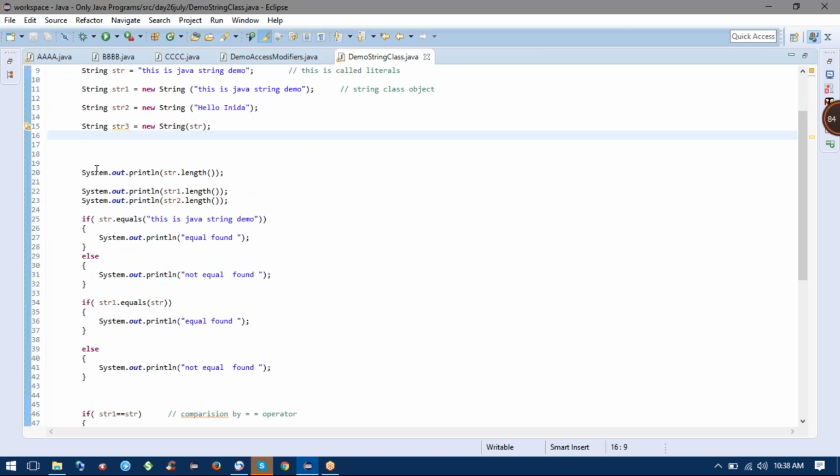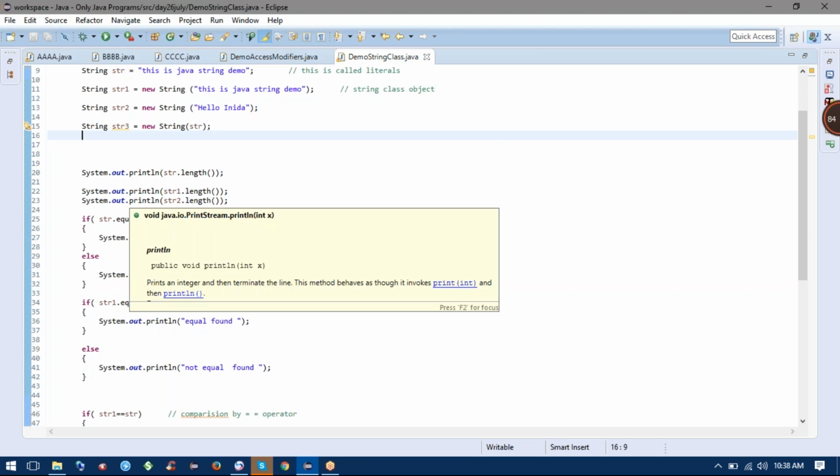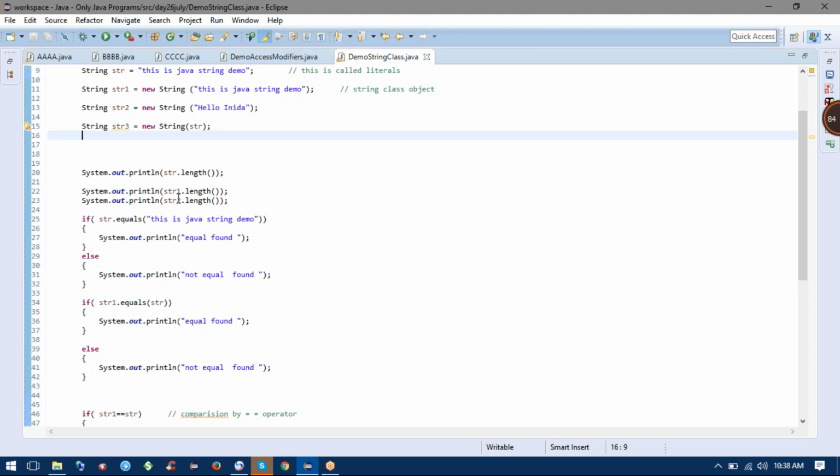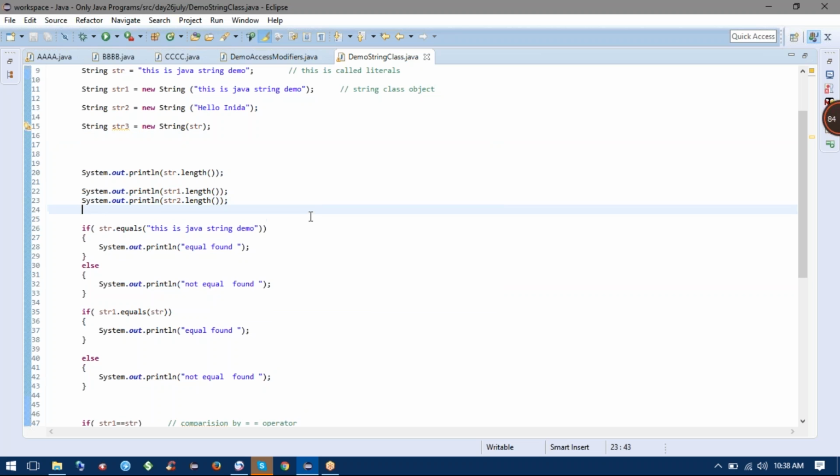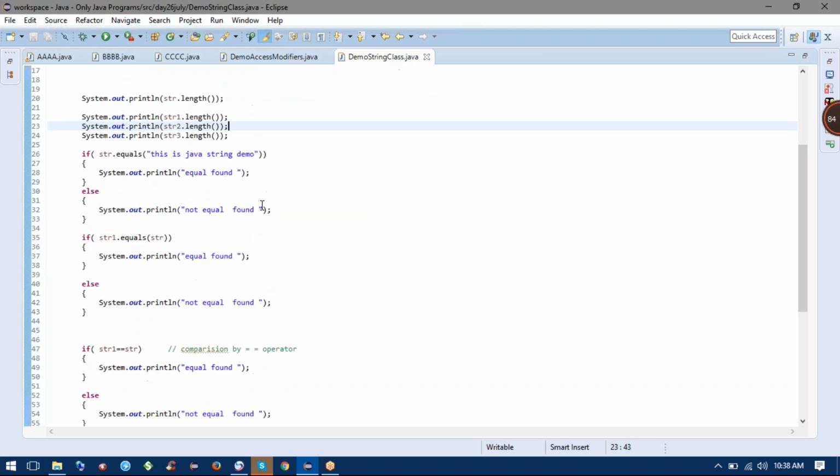Now coming here, in line number 22 I have just printed the variables' length: str1 length, str2 length, and I will also print the length of str3 so that you will come to know what is happening. Just copying it, pasting it here and changing the reference variable. See how the length function comes: if you put the dot operator, a lot of other methods are there. So you can see over here.